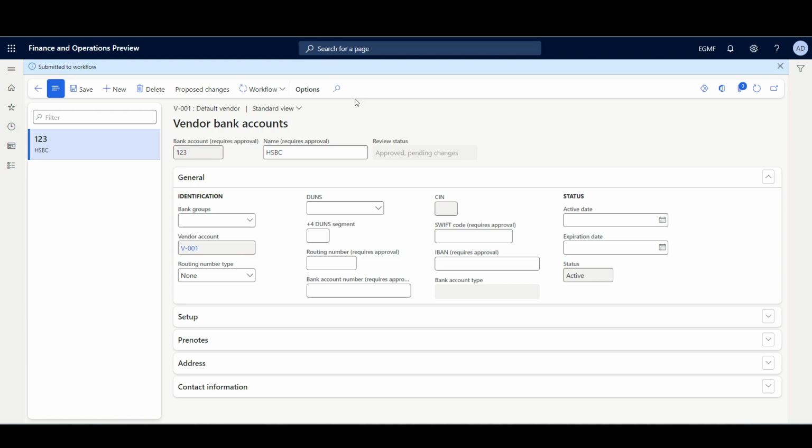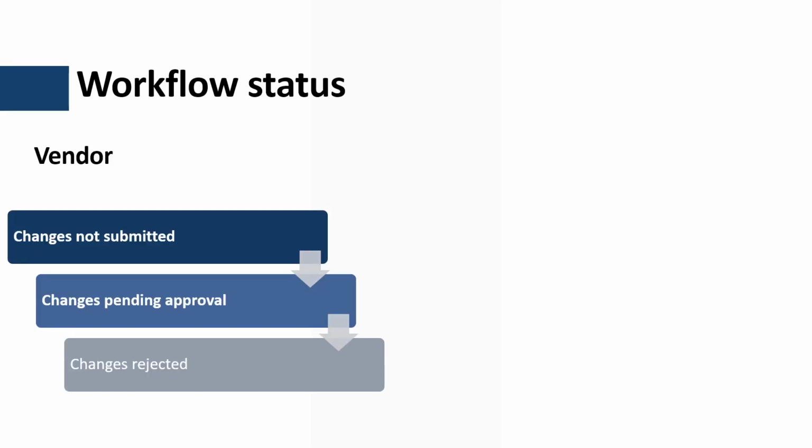Then I'll follow the normal workflow approval. Here we can see the review status is approved, but with pending changes. And once the changes are approved, here we can see the review status is approved. Finally, let's review the workflow status.